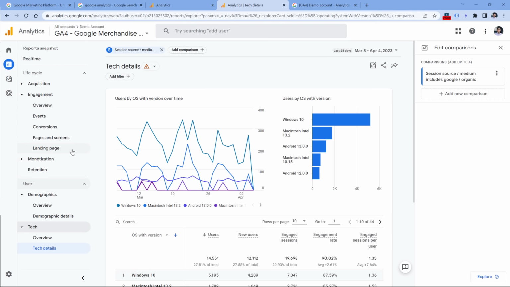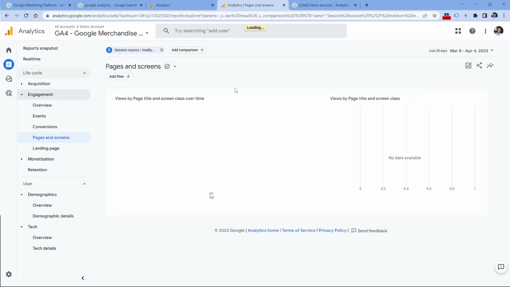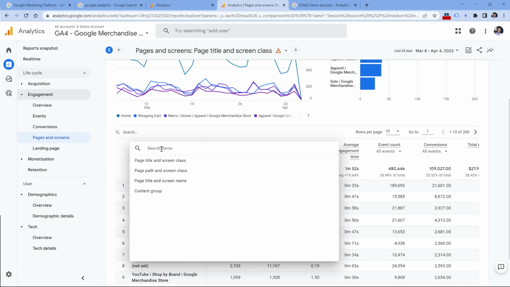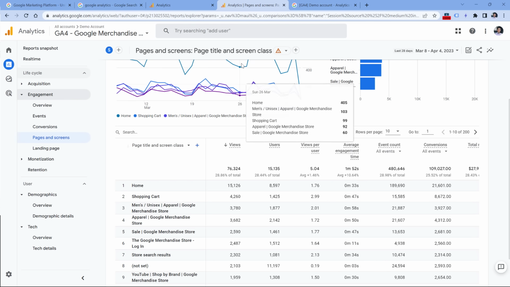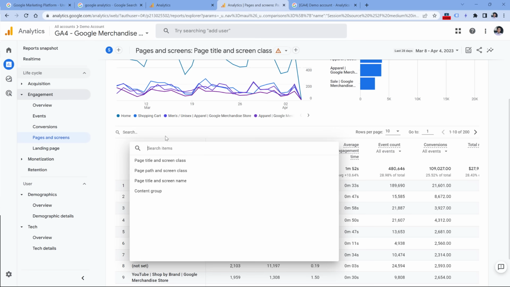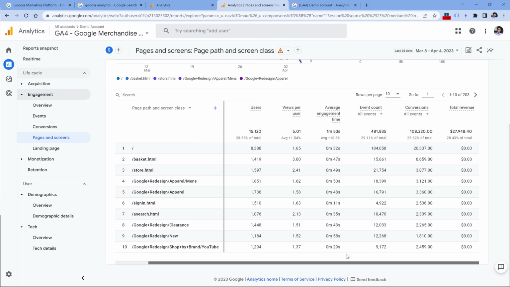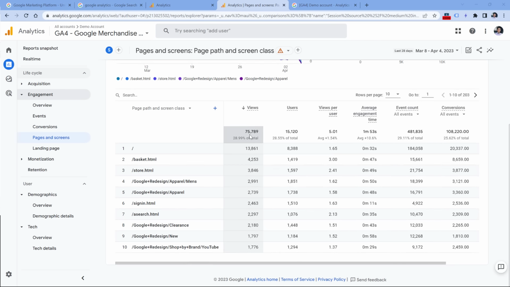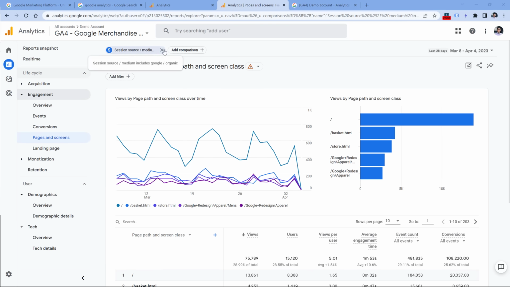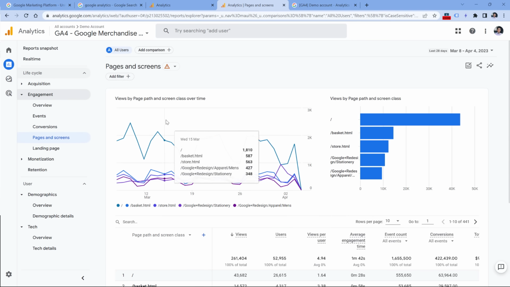So for example, here I can go to pages, and these are the pages that were viewed from visitors who came from Google Organic Search. So I can click on, let's say, page title, and then I can see the data. I can see how many conversions I got and so on. If you want to switch back to all users, then you can remove this comparison and it will go back to what it used to be.